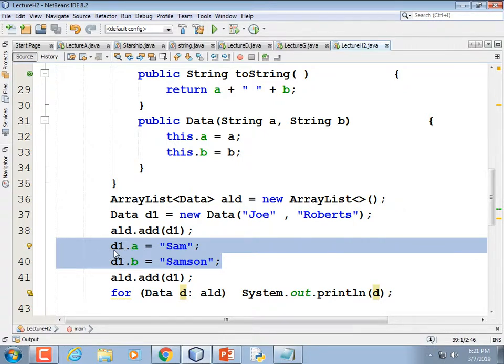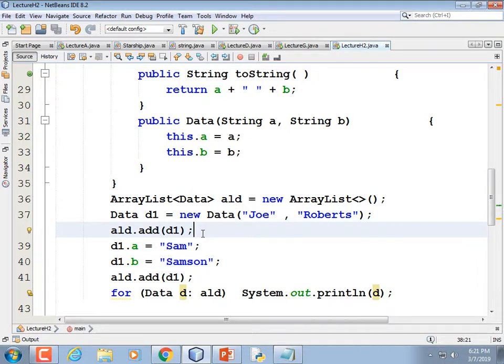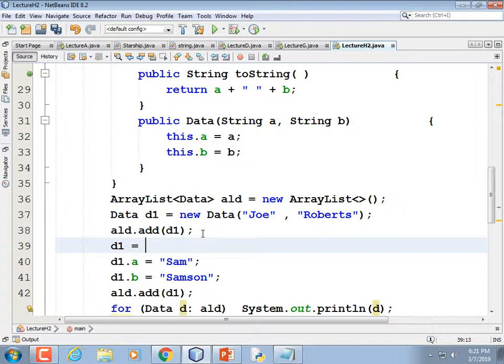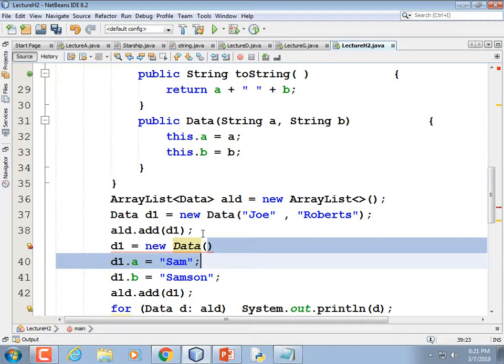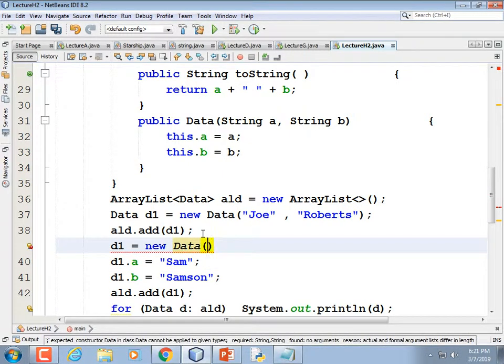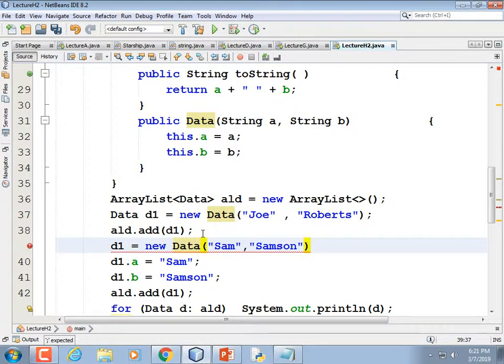to hold this data. So if we really insisted on using the same name, we could do that. d1 equals new, capital D, Data, parentheses. And since I did not add a default constructor, I have to pass those pieces of data in. We could go back and add a default constructor, but instead I'm going to pass in quote Sam, end quote, comma, quote Samson, end quote, close parentheses, semicolon. I'm going to delete those two lines. At least I'm going to comment them out at this point.